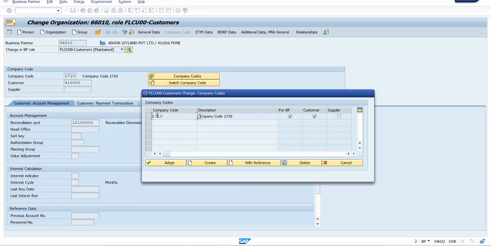Now it is assigned for only one company code. If you want to assign multiple company codes, you can adapt that. You just give create. You can add the same customer for multiple company codes, which means we are avoiding duplications. We are totally avoiding all those cases. We can assign the company codes in the same way.